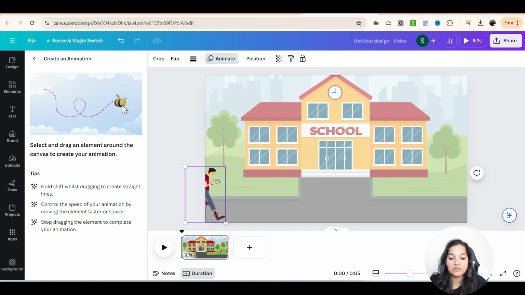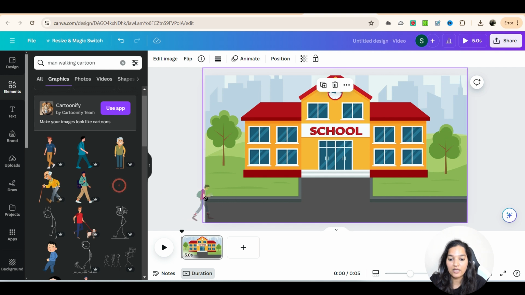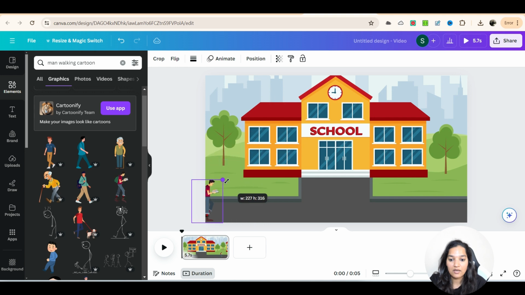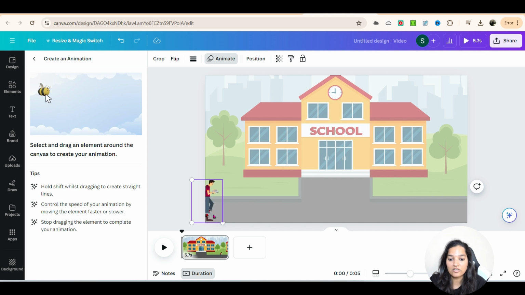We'll make him move from this direction all the way to the exit. I'm going to select this, and you can see a path being formed. Make sure it is all the way straight. I'm going to keep moving, but the path ended over here, so it only goes in this direction. So I'm going to delete this and do it one more time. I'll put him over here, reduce the size, then go back to animate, look for create an animation and drag the element all the way to the end.